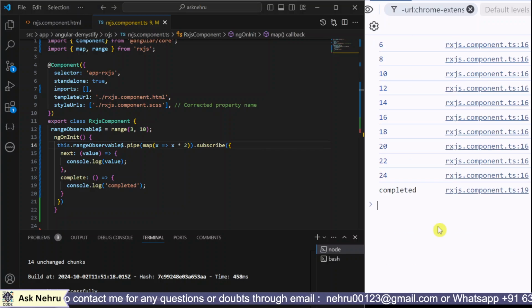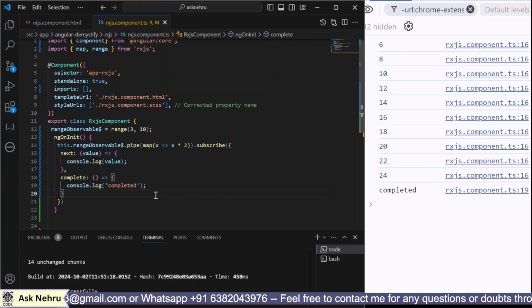As a result, you see it was printing 3 multiplied by 2 is 6. Every value which we already printed is multiplied by 2, and you can see the result here. So that's a quick look at the range function in RxJS. It's simple but very powerful for generating sequences of numbers, and it can be combined with other operators to achieve more complex tasks.